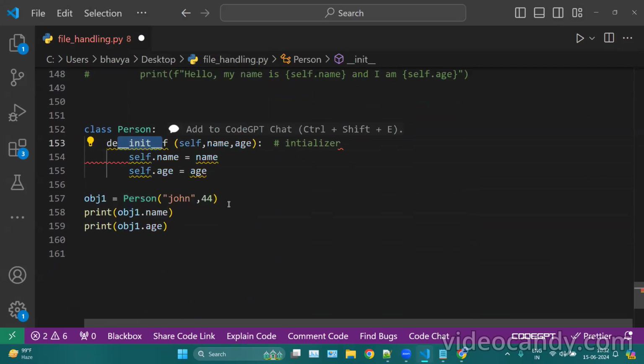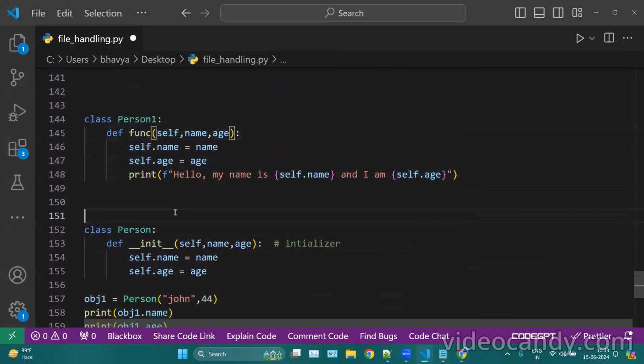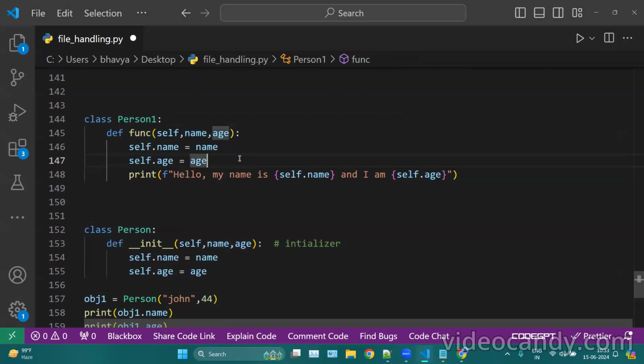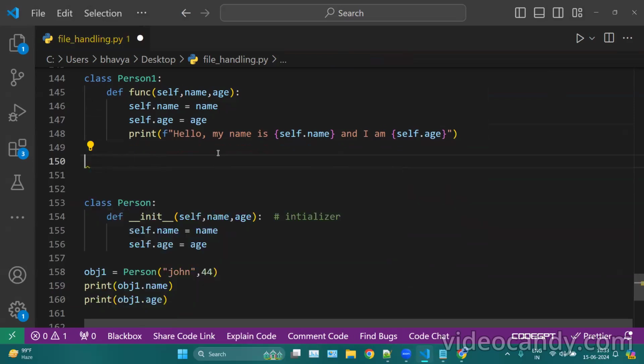For example, if I show you this function, here I'm not using an initializer, I'm using a function. It is my function name, and it is again taking name and age. For now, forget about this self here. It is taking two parameters, name and age, and printing them: Hello, my name is John and my age is this much. Here, if I run this one, I am creating another object, and this will take person one as a class.